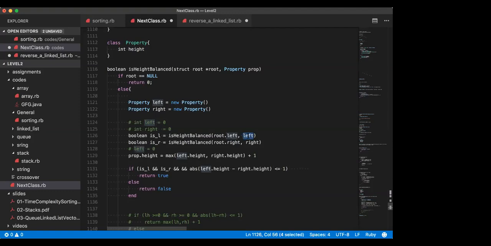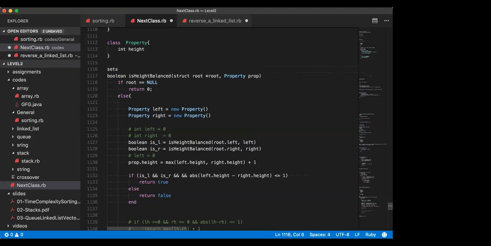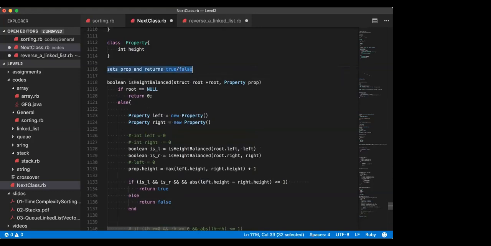Okay, I'll try to make you understand in some other way. So what this method does is sets the property and returns true or false. Okay, sets the property and returns true or false.